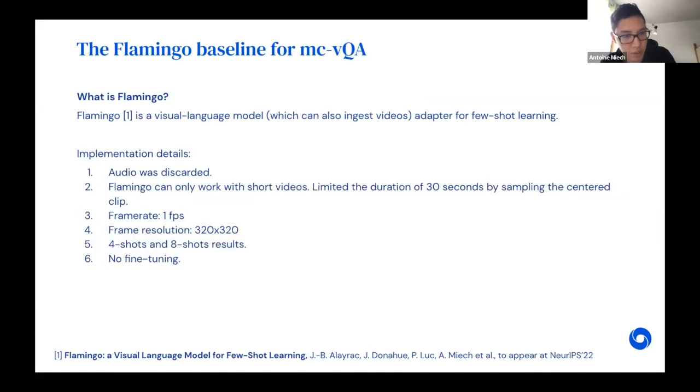Just to give you some implementation details, we have discarded the audio for this particular baseline because Flamingo was not trained with audio. One of the things to note is that Flamingo can only work with short videos. So we have limited the duration of the ingested video to 30 seconds, which means that if we have more than 30 seconds at test time, we are only taking the middle clip. The frame rate is 1 FPS, which is the training frame rate for Flamingo. That's something that can be bad if we have actions that happen very quickly.